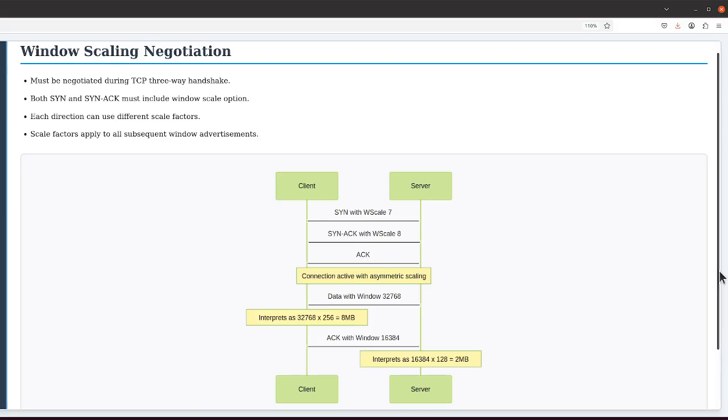The client completes the handshake by sending the ACK segment, which establishes the connection. At this point, both endpoints have recorded the peer's scale factor. The connection now operates in an active state with asymmetric scale factors, meaning the client uses a scale factor of 8 when interpreting server window advertisements, while the server uses a scale factor of 7 when interpreting client window advertisements.